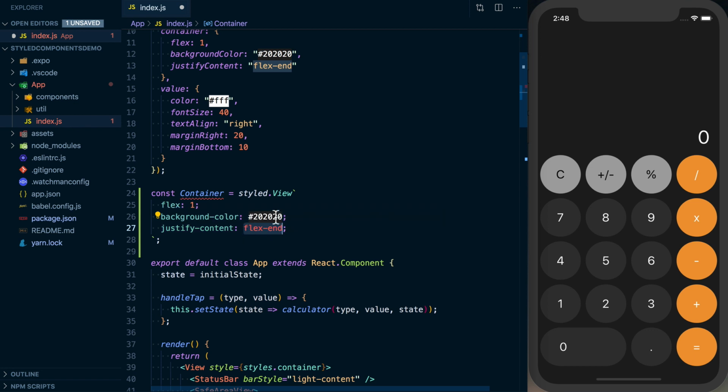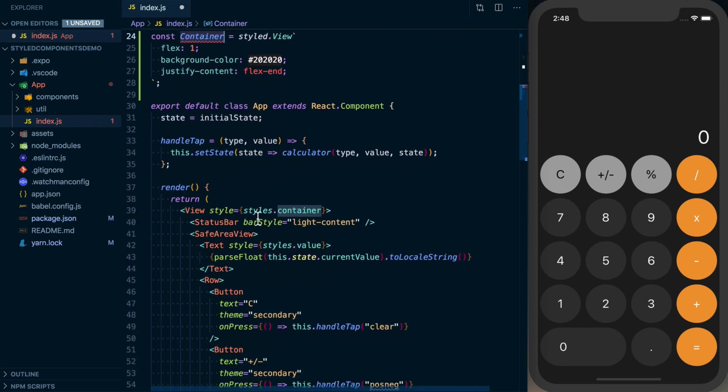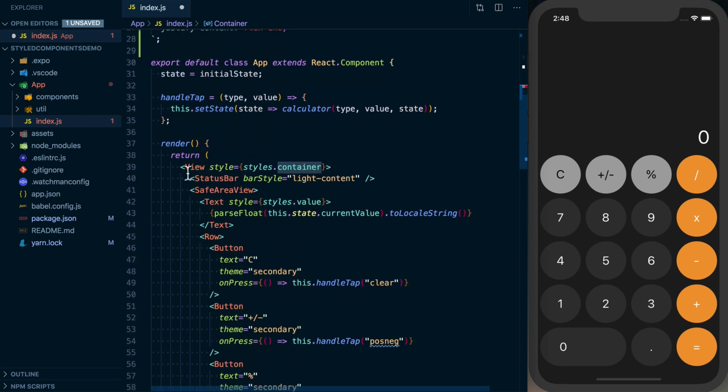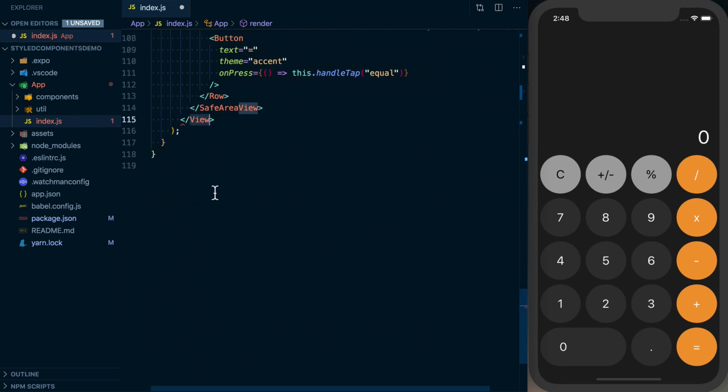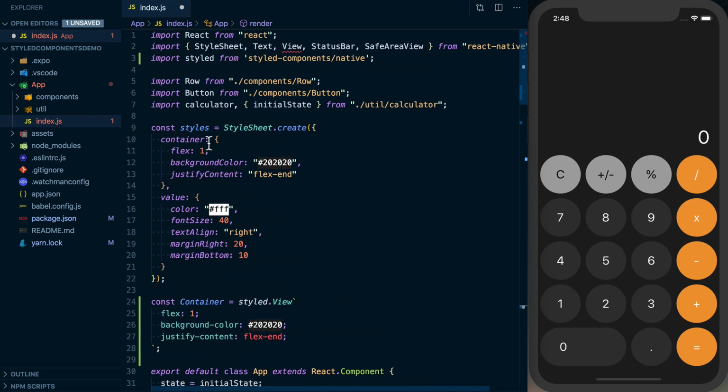Now I'm not used to writing normal CSS, so I'll probably make a handful of mistakes, adding quotation marks around various properties, but since we are using string interpolation, or template literals, you don't actually have to do that. So to use this component, we'll take container, and I'll find the view that's using styles.container. Now we can just go ahead and replace it. I'll go down and make sure we've updated the bottom as well. So now if we save this and it refreshes, everything looks exactly the same.